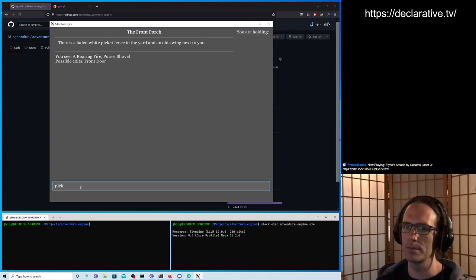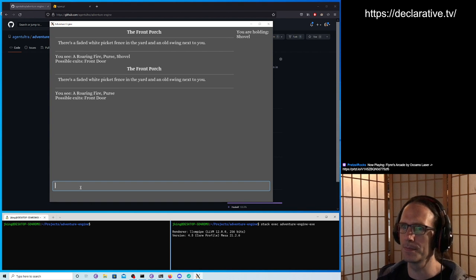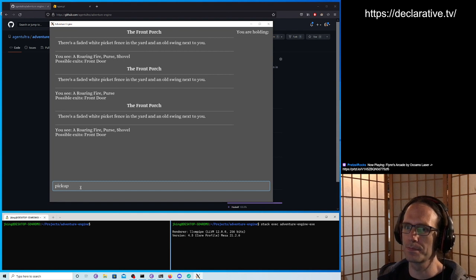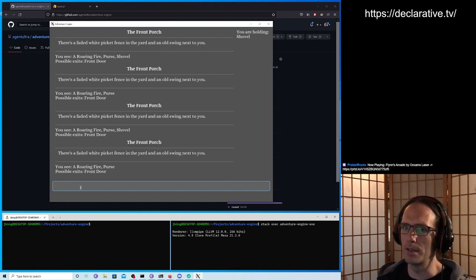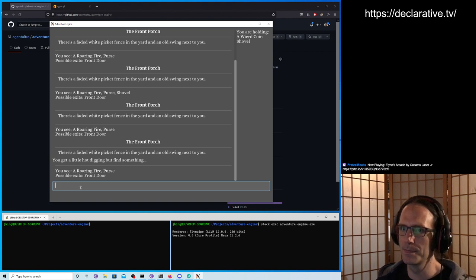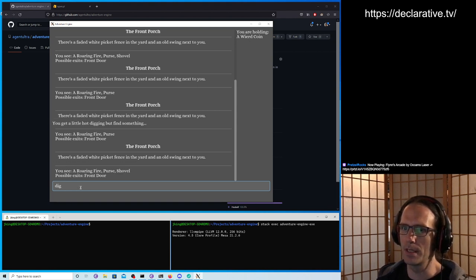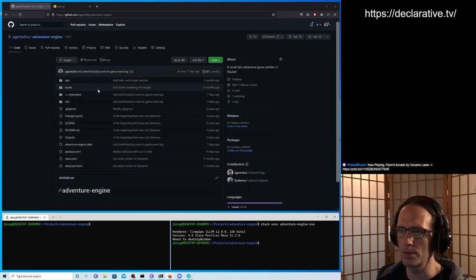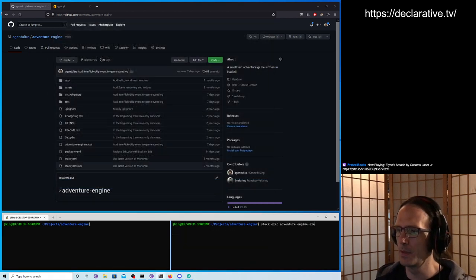Yeah, so we have pick up shovel, all works, drop the shovel. And we can dig with it once we pick it up. But if we drop the shovel, we can't dig anymore. It only works if you have the shovel. We have saving and loading, so I have the special commands. If I hit save, that should save it. And then we have quit and so on and so forth. All good stuff.